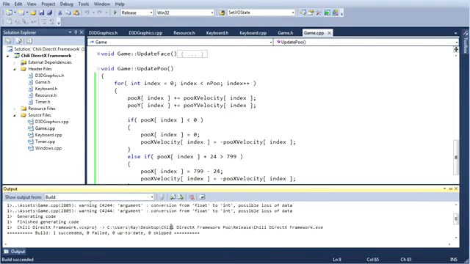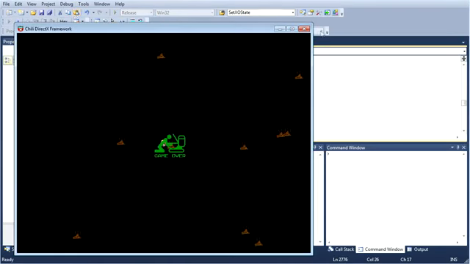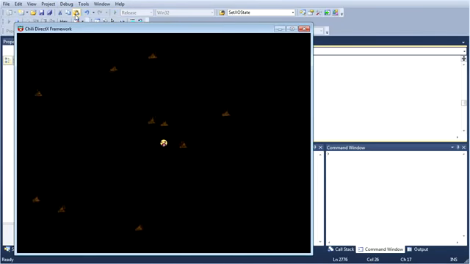Okay, so apparently this works. Please don't mess up. And game over. But it was working. Let's start again. Look at that. Look at all those poos moving around. This is beautiful.